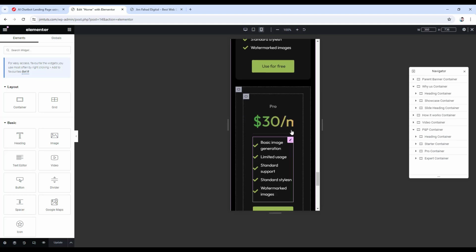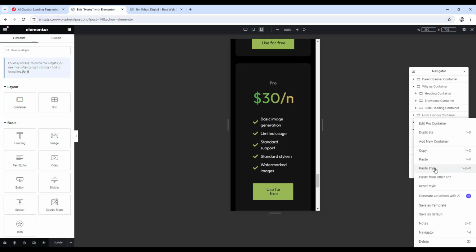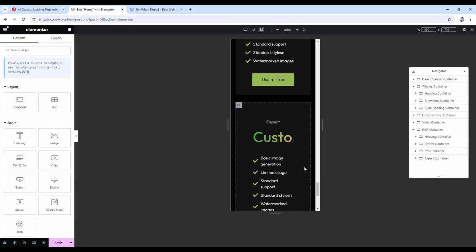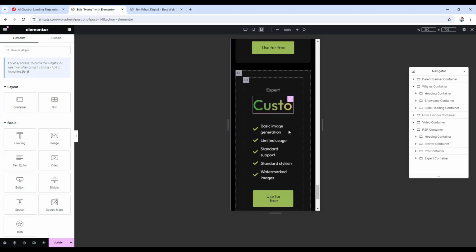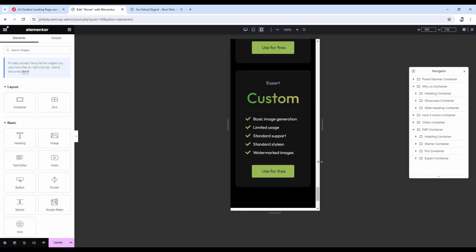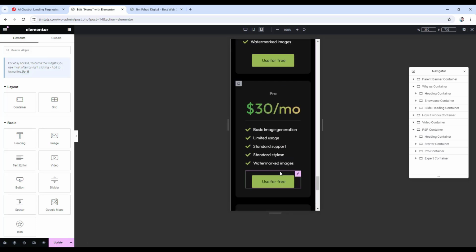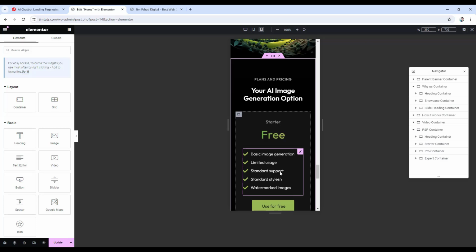Now as you can see that the letters are cut off, so you can paste the style from here, but it takes more time for me to just scroll down and paste the style from each of the containers here, so I'm just going to paste the style from here. So right click over this Pro container and click on paste style, and as you can see the custom one's writing is cut off as well, so you can just right click over here and click on paste style, and there you go.